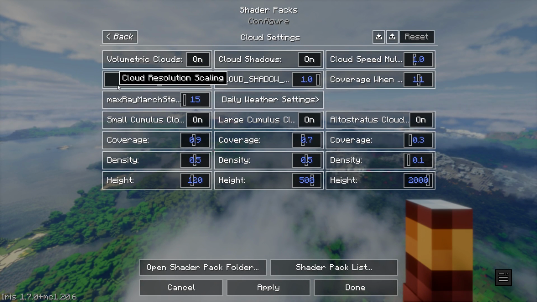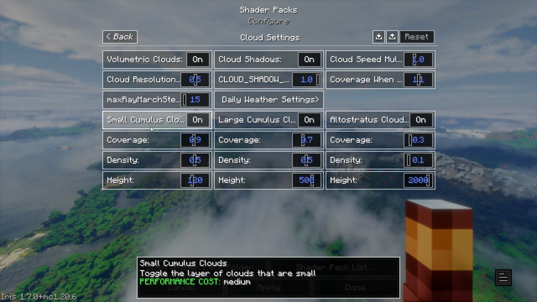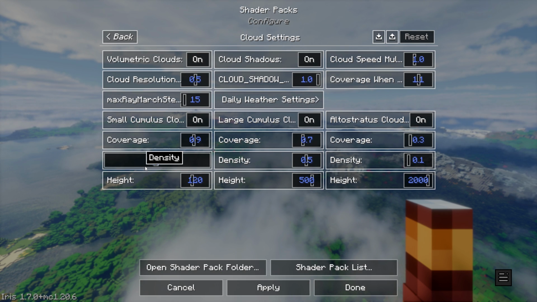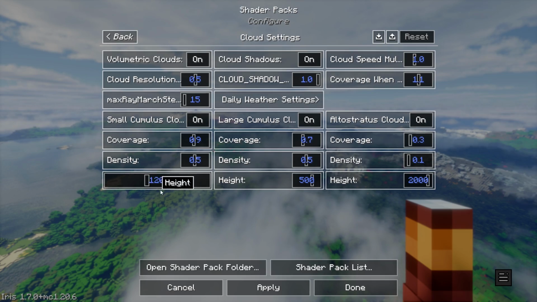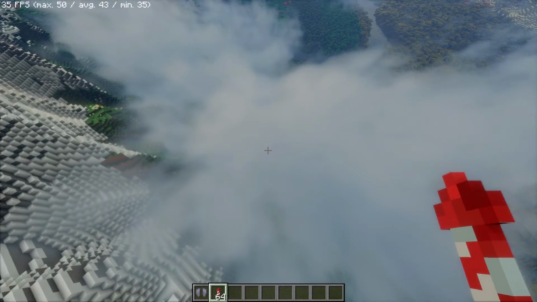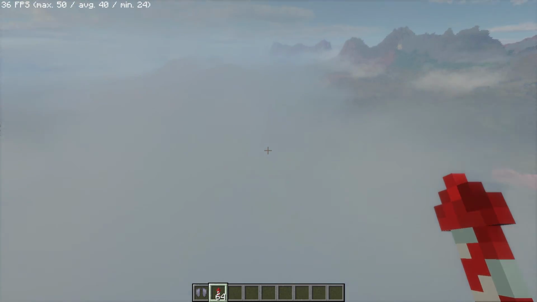Now go back and go to cloud settings. I'm not gonna pronounce that name and just go down below this weird cloud settings and you can see coverage, put it to 0.9 and height to 1.20. And enjoy your dream of touching clouds.